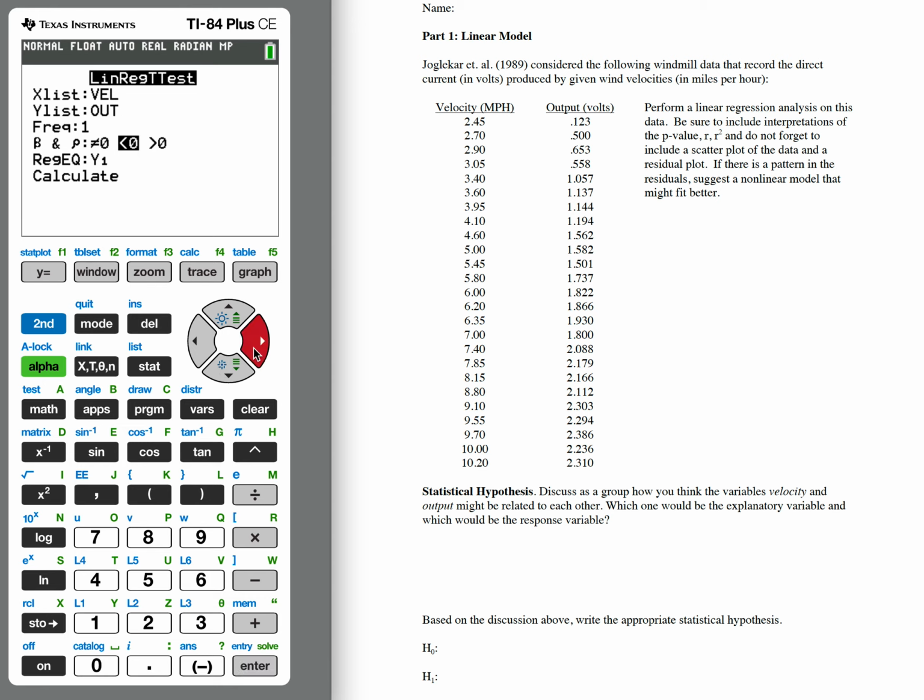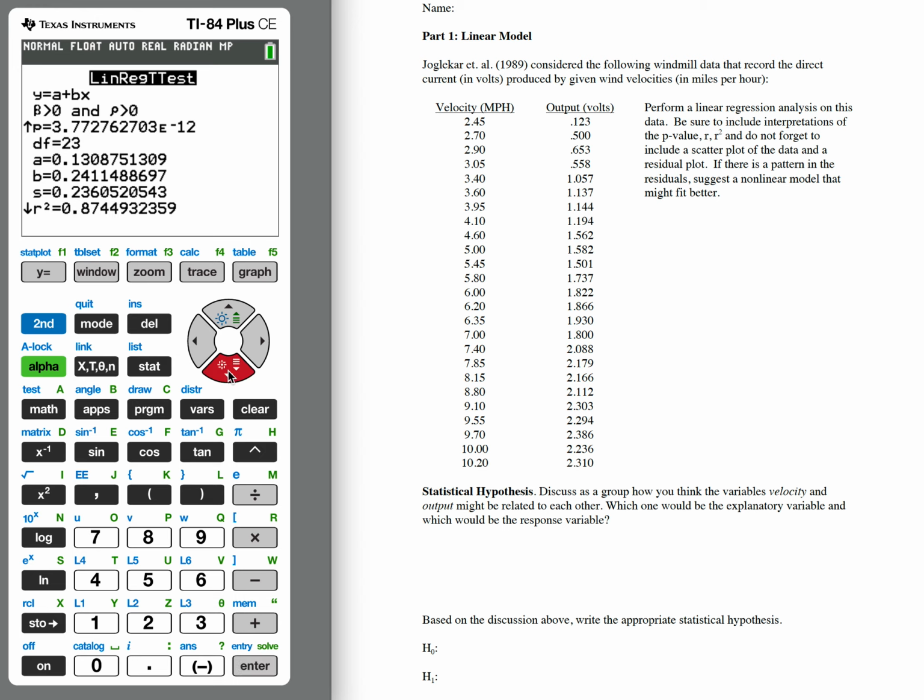I'm going to choose an alternate hypothesis of greater than here because this is growth, not decay. And we might as well store the regression equation in Y1. I'll choose calculate, and these are the numbers you should be seeing for the activity. Very small p-value, strong evidence that we should reject the null hypothesis of no linear positive relationship. And the R-squared is showing about 87% of the variability in the voltage output can be attributed to the wind speed using the linear model. So all of this stacks up really nicely in favor of using a linear model.